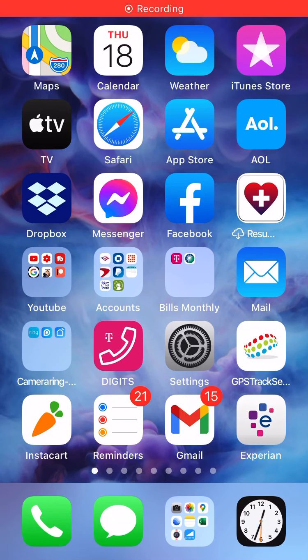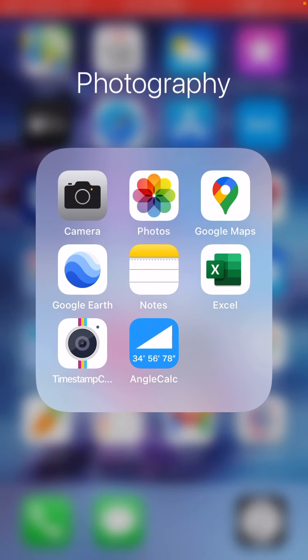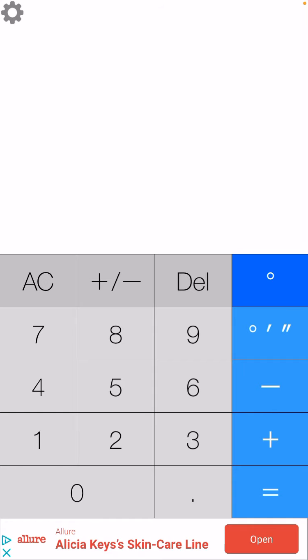I'm going to show you how to find the angle using a DMS. That stands for degree, minute, and seconds. It's an easy formula for it, but the easiest way to do it is download an app. Try this app out right here. It's called Angle Calculator. And right there where you see degree, second, and minute, push that.